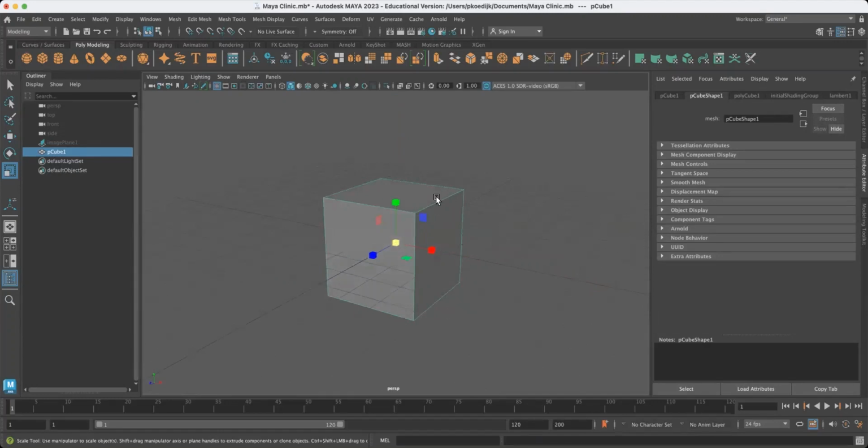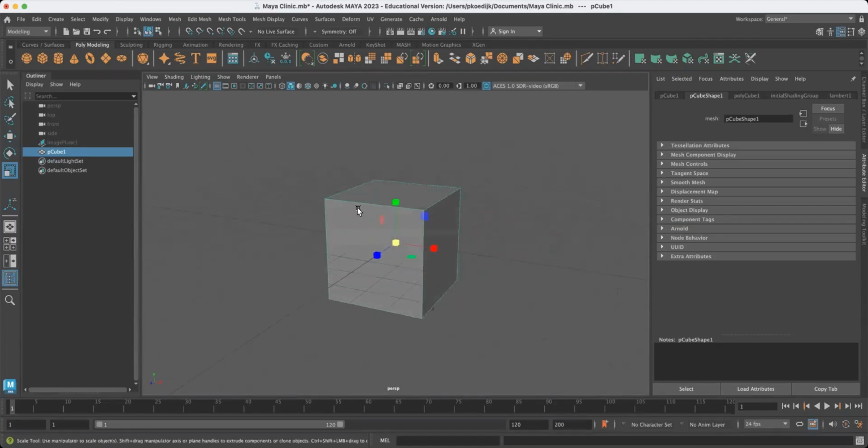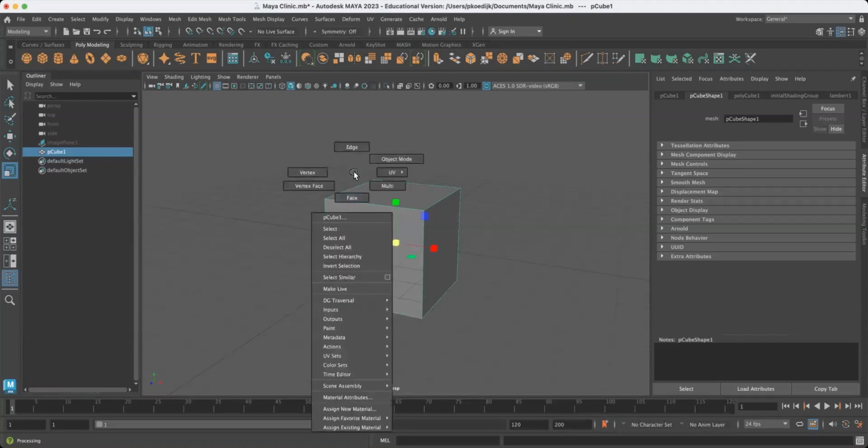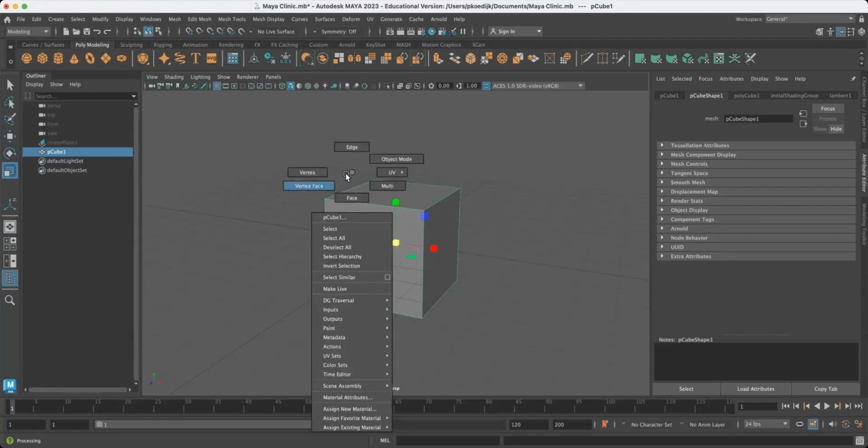So with your geometry, you can manipulate it in different modes. With its green border, this is object mode. In order to change which mode you're editing in, you just hold right-click down, and it'll bring up this new menu. We've got edge, object mode, UV, multi, face, vertex, etc. The really useful ones are edge, face, and vertex for now.